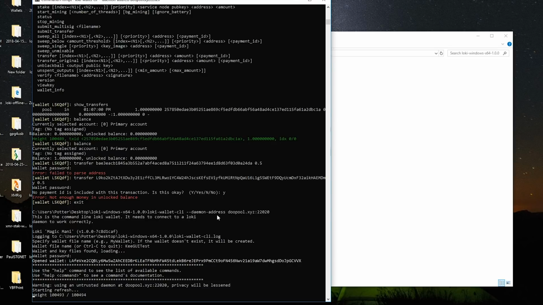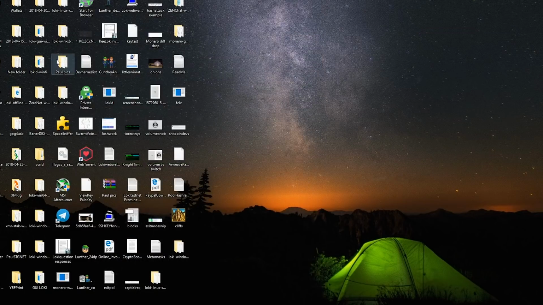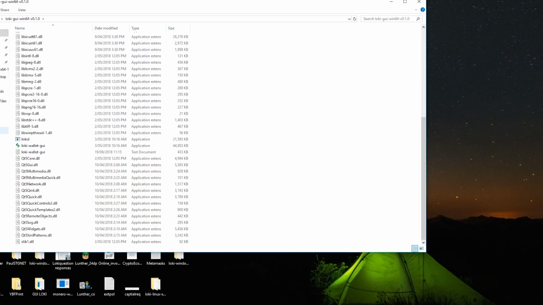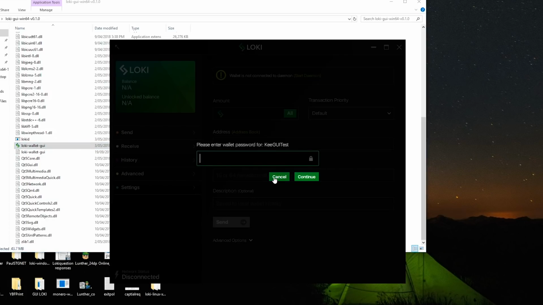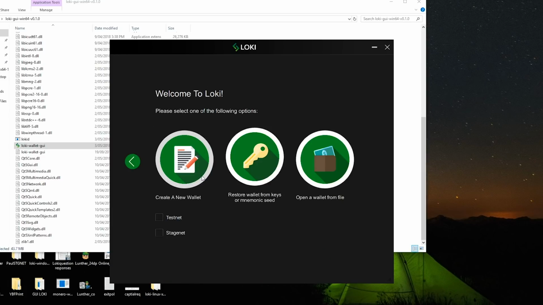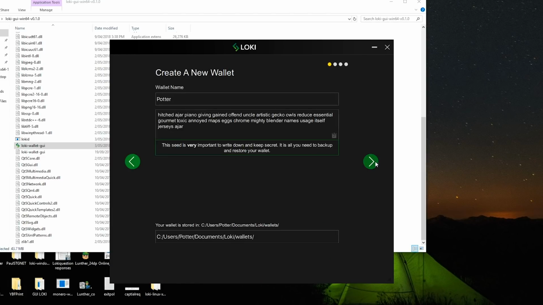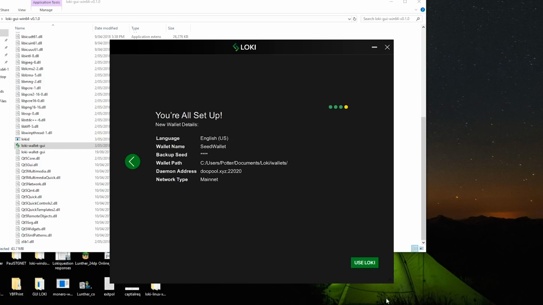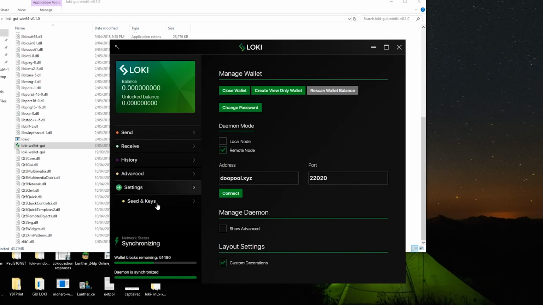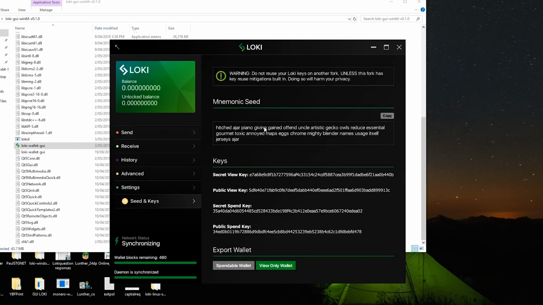The other way to do it would also be to go back to the GUI here and open up your wallet. Let's see if we can open up that same wallet that we created before. So actually we might just create a new wallet. We'll go English, create a new wallet, skip this, that name already exists, but let's go seed wallet for this example. You can see the seed here, but I'm going to show you as in you already have the wallet created. So let's go through here, use Loki, and then I'm going to go settings, seed and keys. I don't have a password, so I can just skip that, and it's going to show me my seed here, and this is the important part.